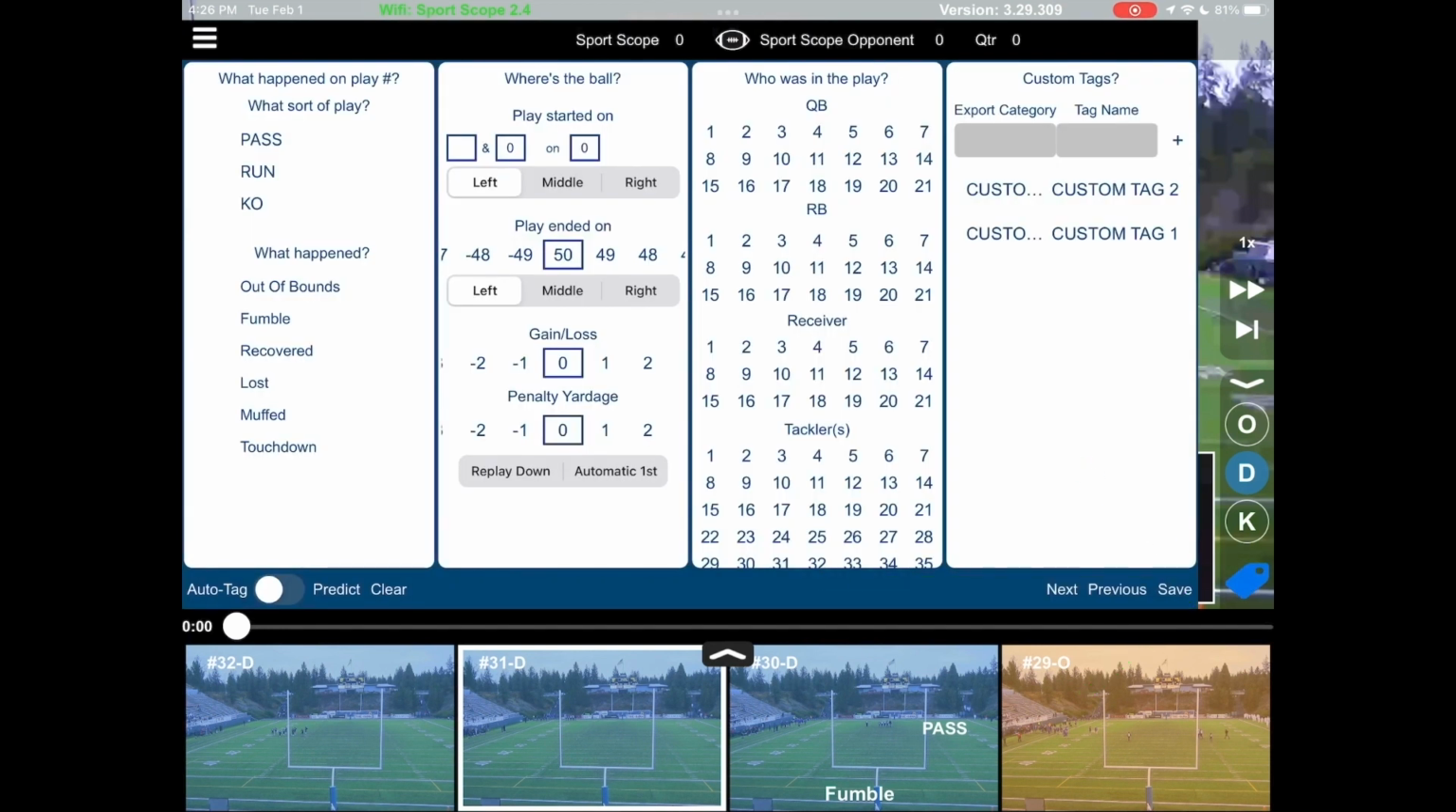For a full walkthrough of in-depth tagging by down, distance, field position, auto-tagging, and many other functions, please see our How to Tag a Game Help Center article, which has its own video walkthrough. To close the tagging menu, tap the tag icon again.